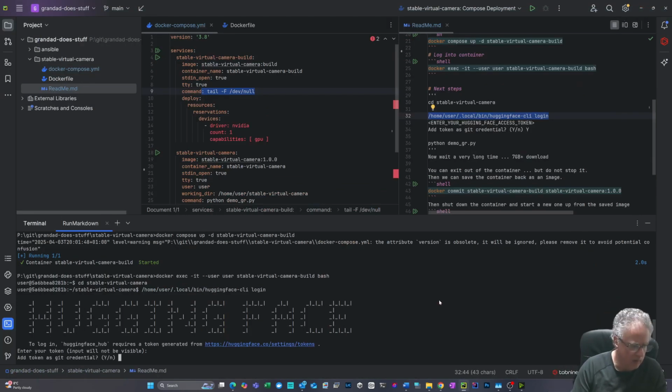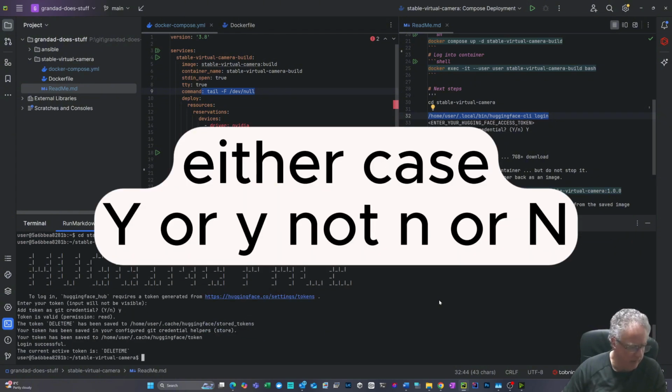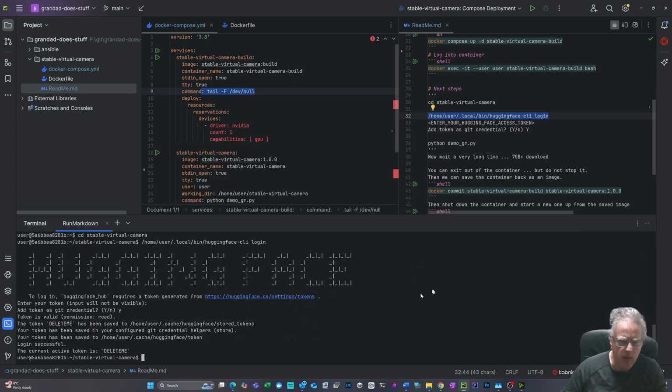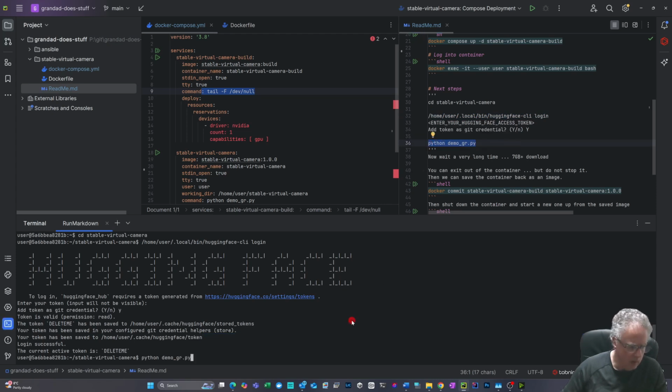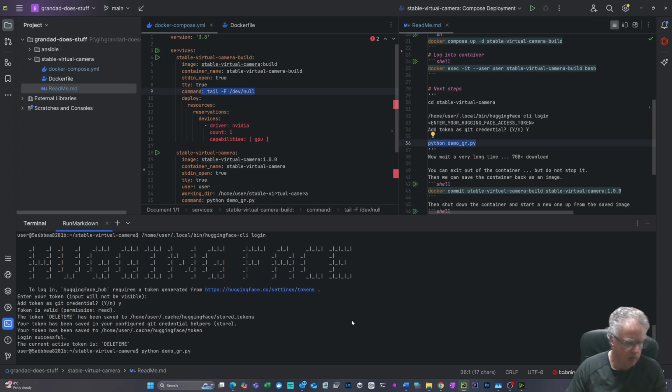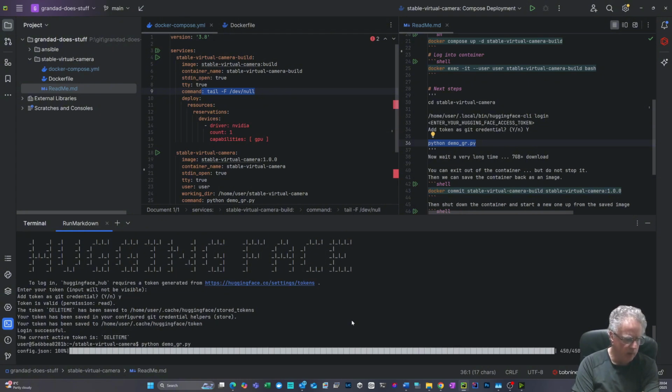So it says add token as a Git credential. I'll say yes, either case will do. And it says the current active token is "delete me". Next thing I need to do is run the Python for the demo Gradio project, and that will come through here. And again, this is going to take a few minutes, because when it's warmed itself up, it will download a config file at 450 bytes, which is easy.